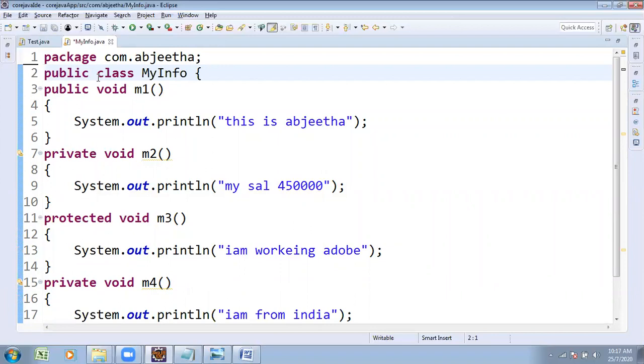Now we wanted to access and utilize it. From where, which type of accessibility: public type of declaration, private type of declaration, protected type of declaration, default type of declaration. Under my info class, he declared under his package.